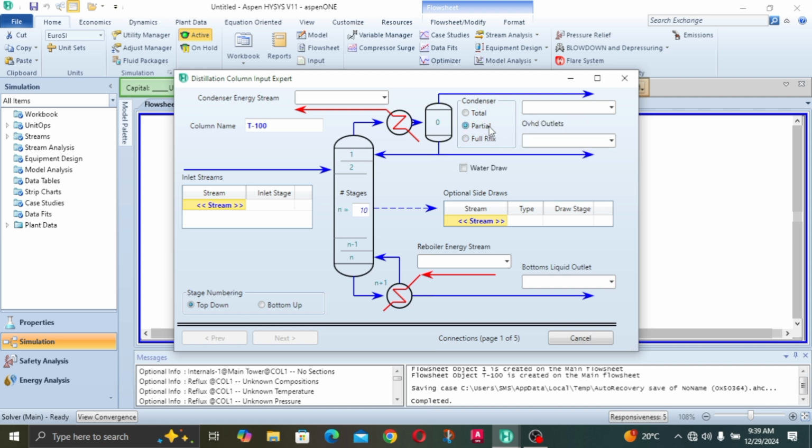If we were interested in the distillate, we would work with the partial configuration. And if we were interested in only the distillate and the liquid bottoms, we would work with the total condenser configuration. But remember, we're only interested in the tops, the vapor, and the bottoms, so we're going with the full reflux. As for the optional side draws, like it said, it's optional, so we don't really need to work with that now. Then something very important to look after is the stages.